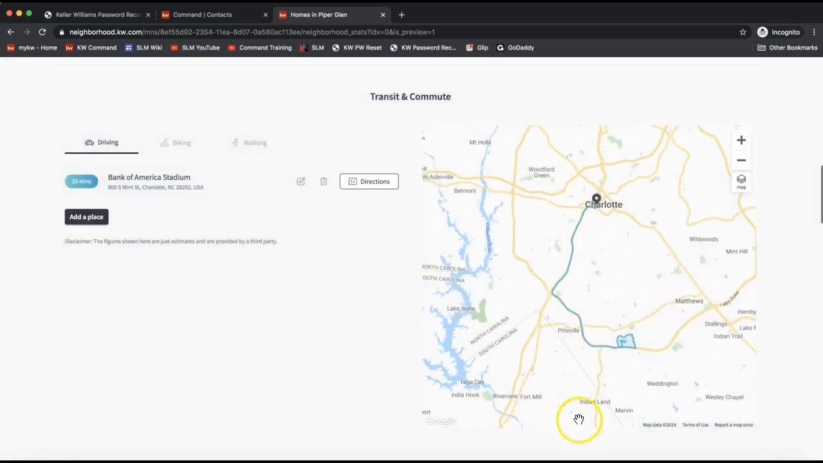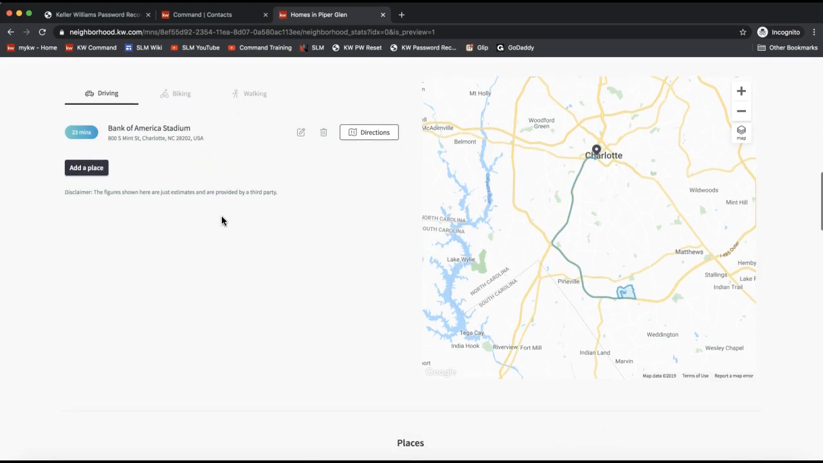I'll go with Bank of America Stadium for any Panthers fans. All right, and it will show them how close the neighborhood is that they're looking in to their place of work. All right, so it shows them it's 23 minutes away. They can get directions right from here, which I believe pulls up on Google Maps from my memory. They can edit this here. If they really want to walk or bike to work, they have the option to toggle the directions there as well. So great feature there.